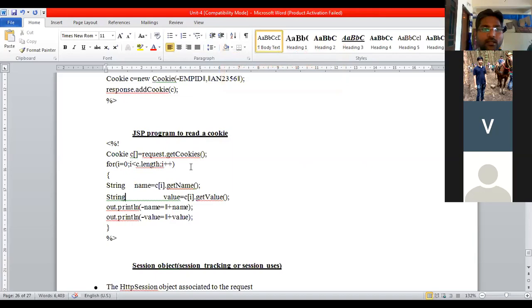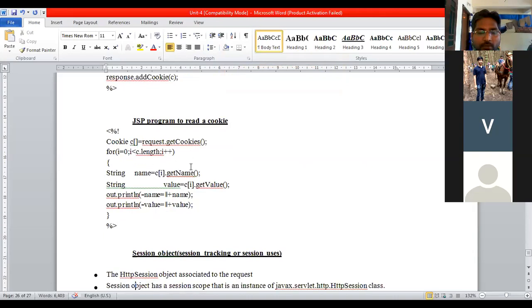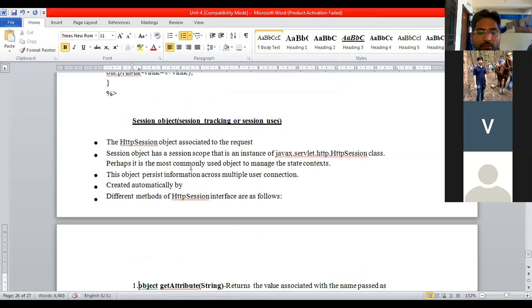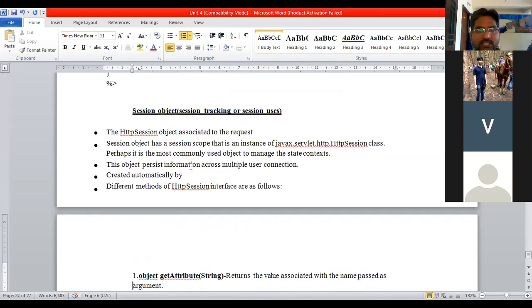Just remember, cookies store user information, and to create the cookie and to read the cookie, two different methods are used. To create the cookie, addCookie is the method. To read the cookie, getCookies is the method we will use. Similarly, sessions are also like that only.